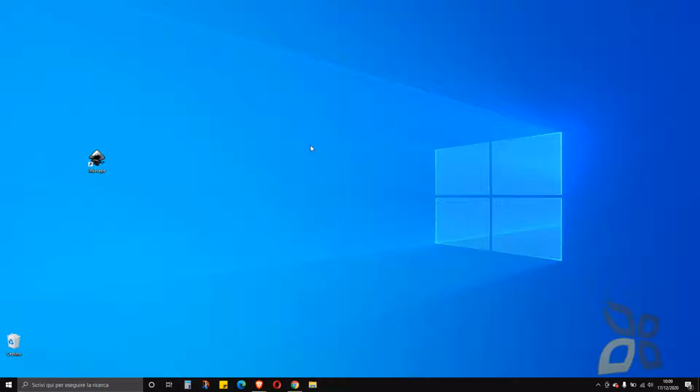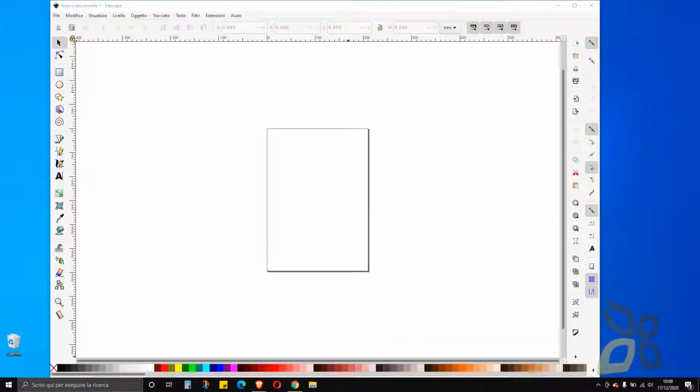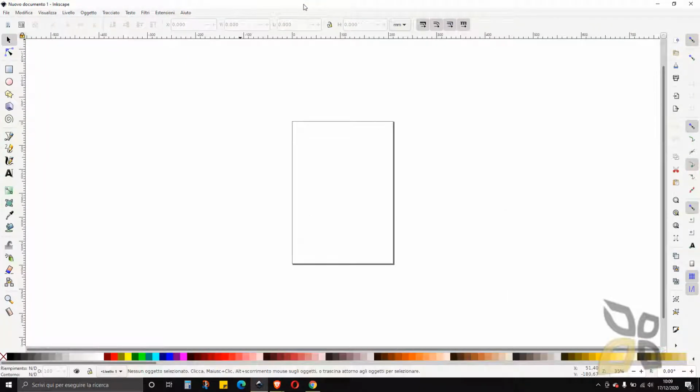I saw a message before, but maybe there is a problem with some directory, but the software works. So I will double click and check with you now the interface. It shouldn't take long to open. No, this is a pretty lightweight software, and there it is.